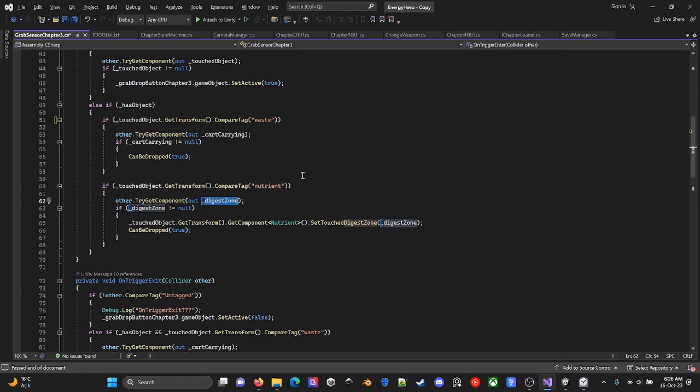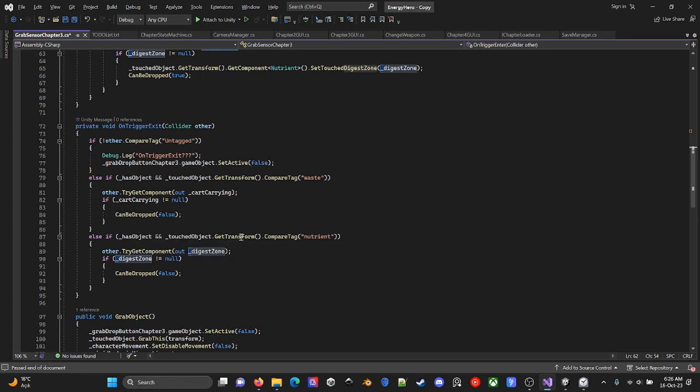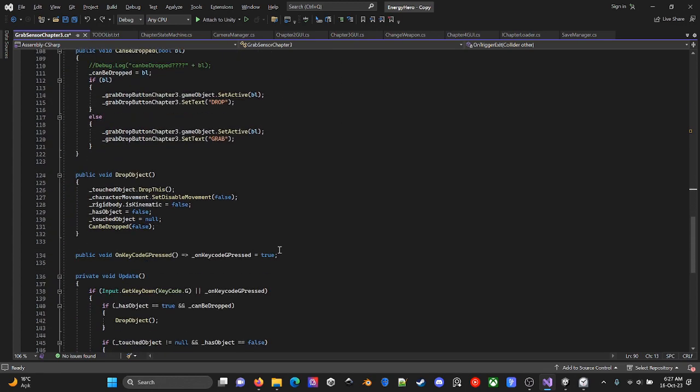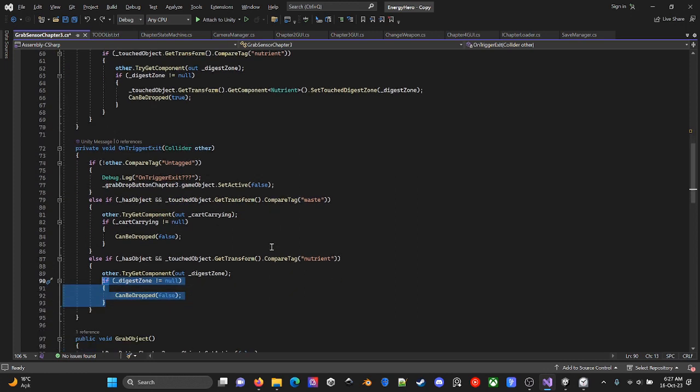Okay, here is the digest zone. Compare tag is nutrients. If has object and touch object, get transform, compare tag is nutrients. Can be dropped false. Trigger exit. Digest zone is not null. Set can be dropped no. If this character has any object in its hand and its touched object has a nutrient. Okay, what kind of logic is this? I do not understand this one. I really do not understand why I wrote this line of code in here.